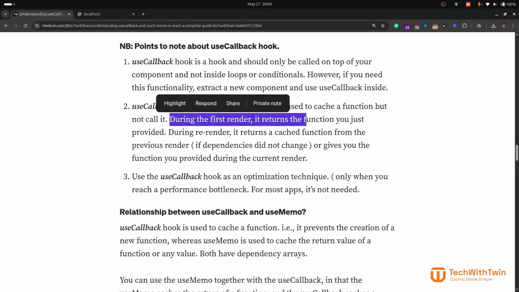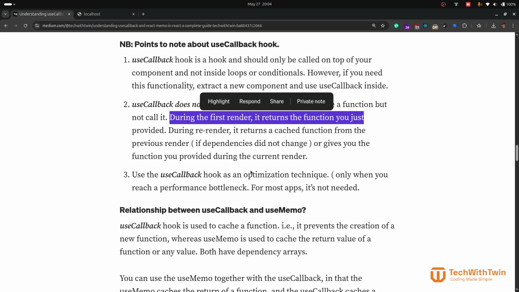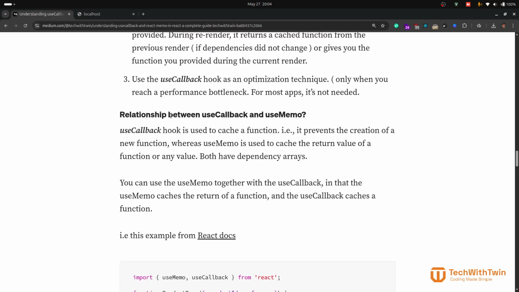During the first render, it returns the function you just provided. During the re-render, it returns a cached function from the previous render if the dependencies did not change, or gives you the function you provided during the current render if the dependencies changed. Okay, the useCallback hook is an optimization technique. Only use it when you reach a performance bottleneck. For most apps, it's not needed.